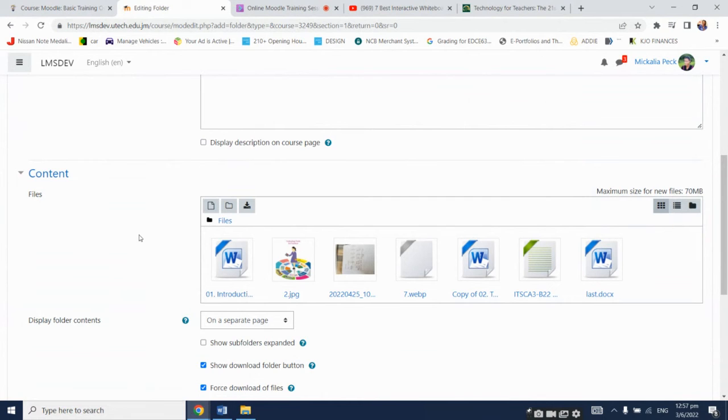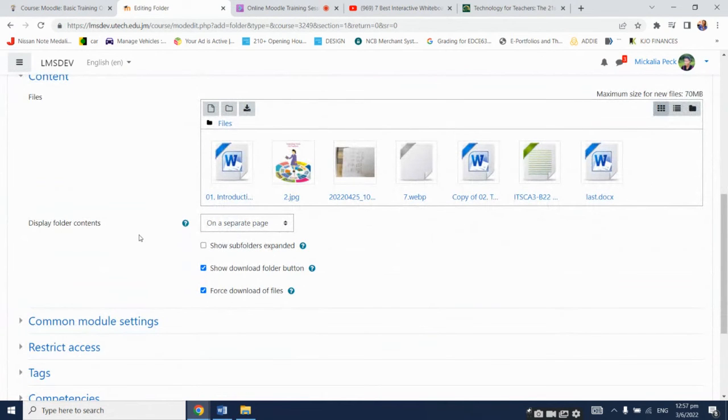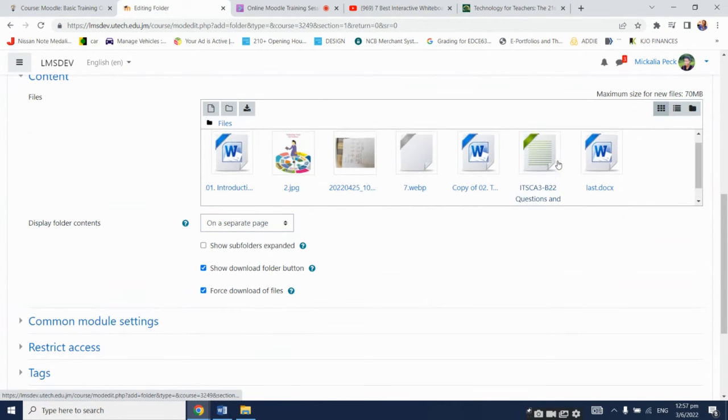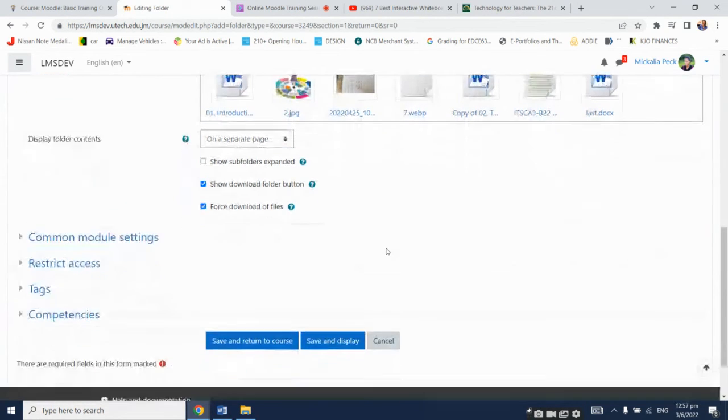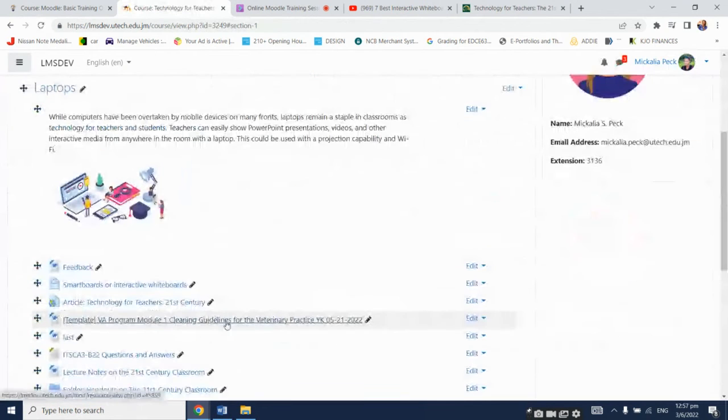All right, you also get to choose how the contents of the folder are shown to your students. Do you want it to be on a separate page where they have to click on the folder to see what's in it, or do you want it to be displayed inline on a course page? Inline on a course page means that the students will be able to see the content of the folder on the course page. So we're going to select on a separate page. You can choose to force download of the files. You can choose for students to be able to see the option to download the folder with all the files in it. Good. We're going to scroll down, save and return, and see what that looks like.